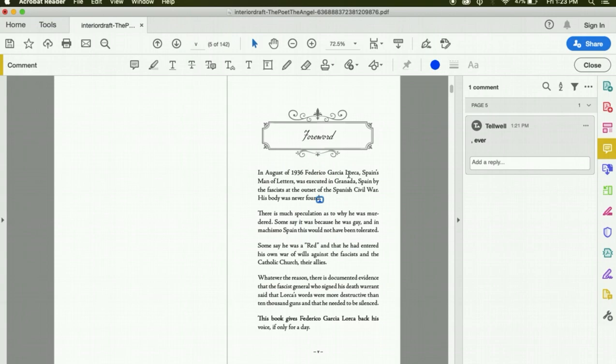So that's the insert text. Let's say I wanted to just say he was executed in Spain here. I can highlight the word Granada, and if I want to remove that, I can just select the Delete Text tool right here, also known as the Strike Through Text tool. So I click that, and it applies the tool to the highlighted text. There's no comment or anything needed on a delete text. It simply tells the designer to remove whatever text has that tool applied to it.